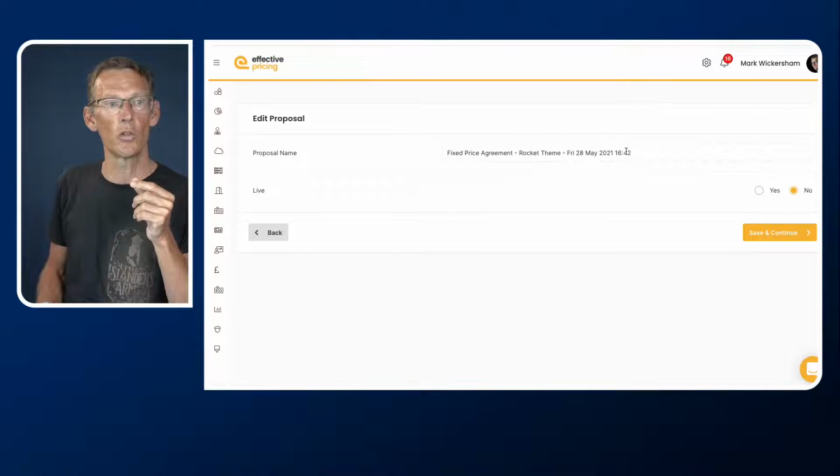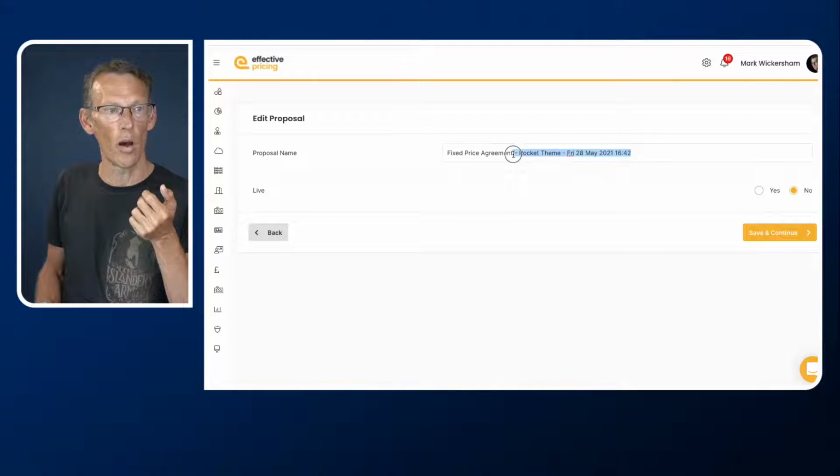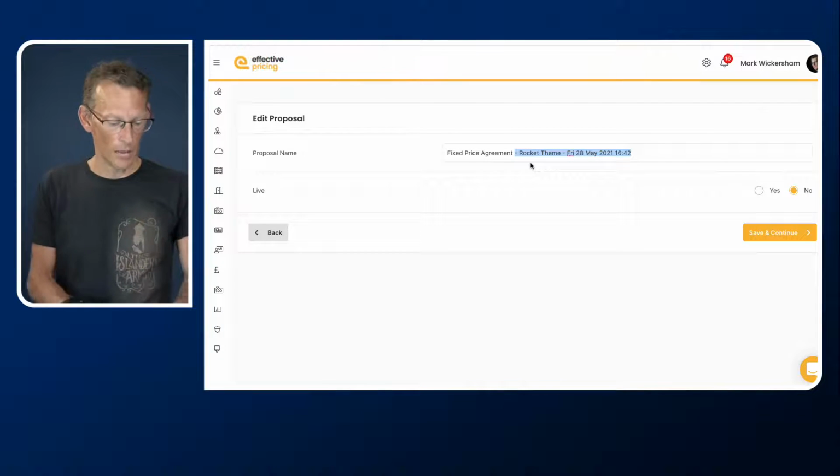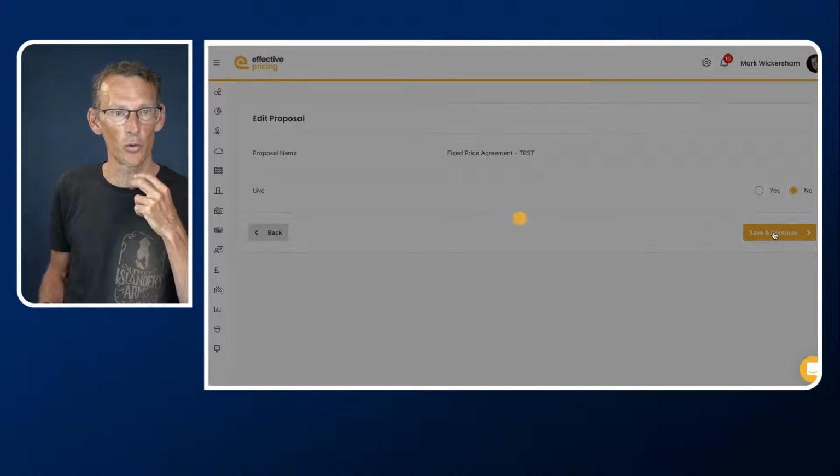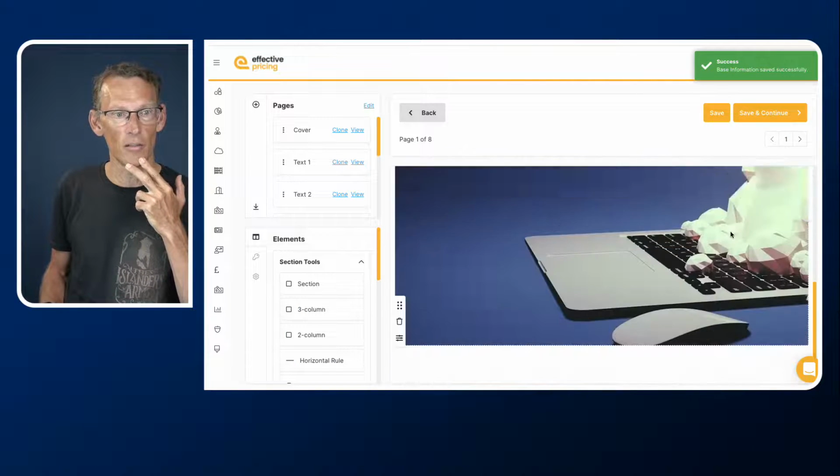So what it does is it clones it, and you can tell it's cloned it because it's put the current date at it. So you can change this to whatever name you want. I'm just going to put test now to remind me to delete it, but you can change the proposal to whatever you want. And this is the Rocket theme.